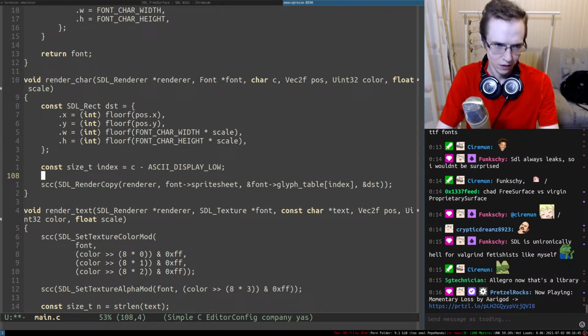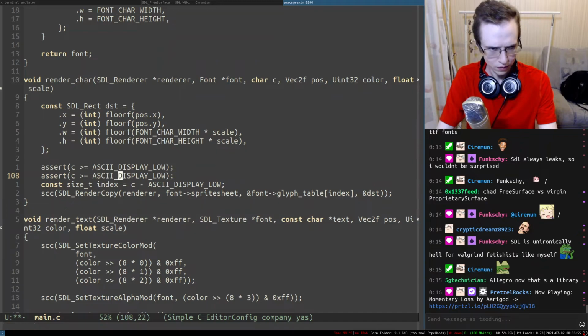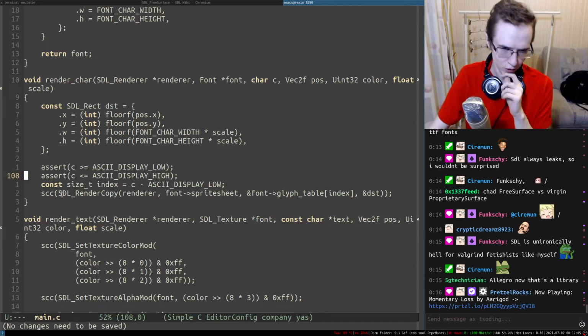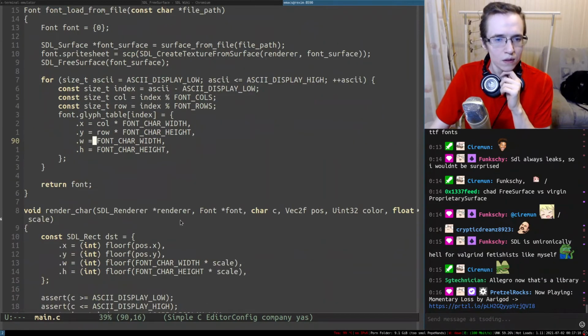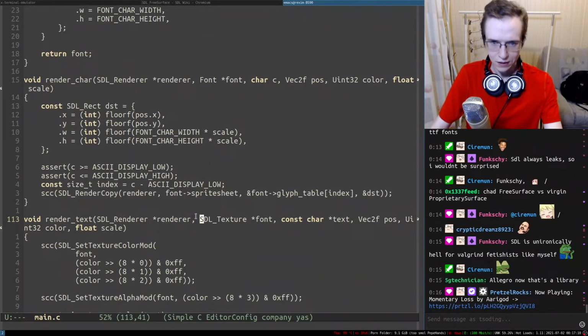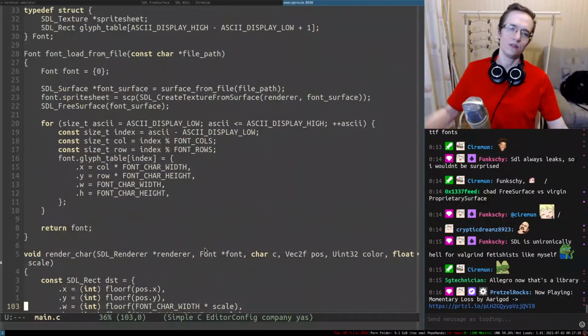But we have to be super careful in here, right? So the assert, maybe we can assert that C is greater or equal than ASCII display low, and it's less or equal than ASCII display high, right, and that should be it. Otherwise it's going to fail. So here we have font, and here we're also going to be having a font. All right, okay, so that's basically the thing I wanted to do.